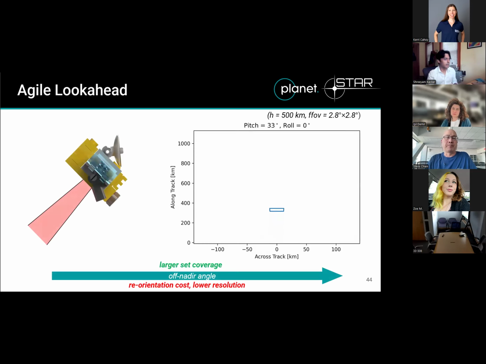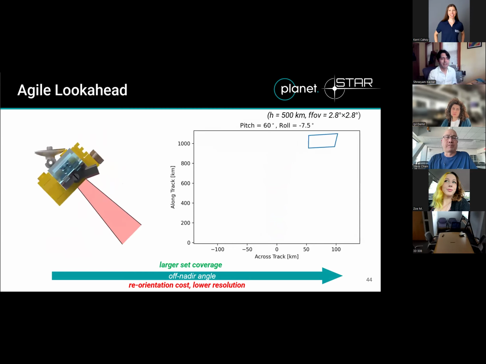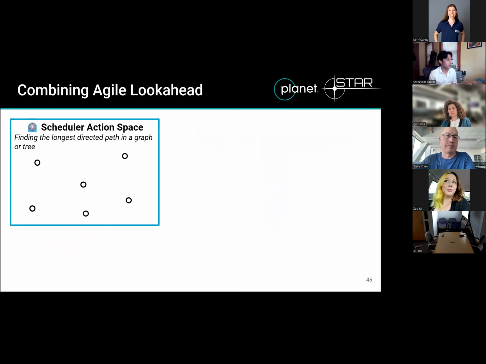So agile look-ahead: depending on your spacecraft attitude, your ground track can change tremendously. The higher an off-nadir angle that you're at, the much larger set coverage you get of your upcoming tasks, but it comes with costs in that you might have to reorient your spacecraft, and the captures you might get of upcoming tasks will be lower resolution because they're from further away. So how do we combine agile look-ahead with the scheduler when it has a completely different action space?